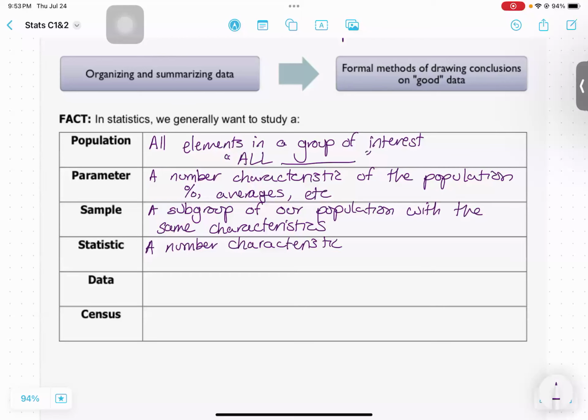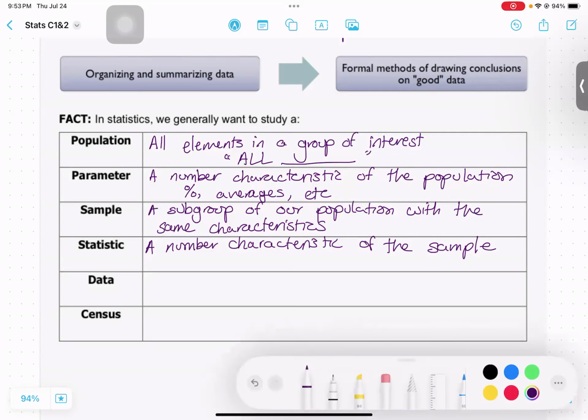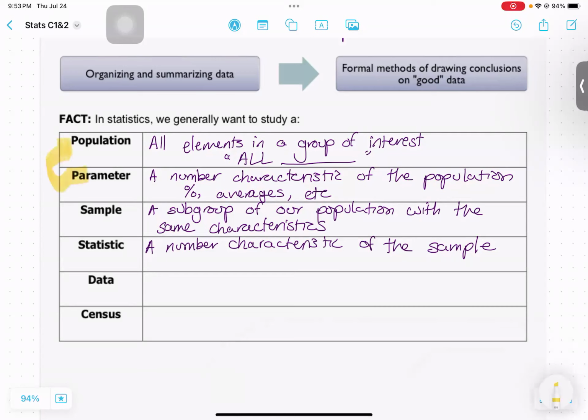characteristic of the sample. You'll notice that it is the exact same wording as parameter, except it comes from a different place. It comes from the sample versus the population. And it's really nice, they actually organize this well for us, because parameter goes to population, those P's stay together, and statistic goes to sample, those S's stay together.